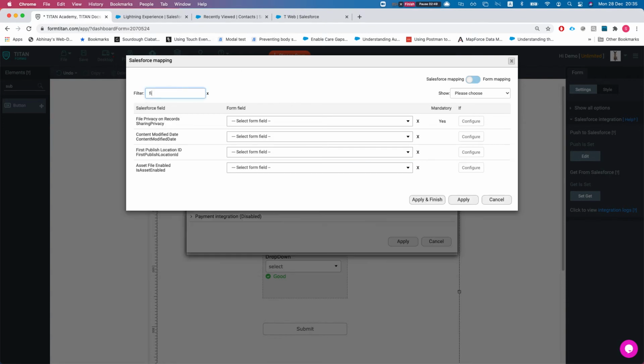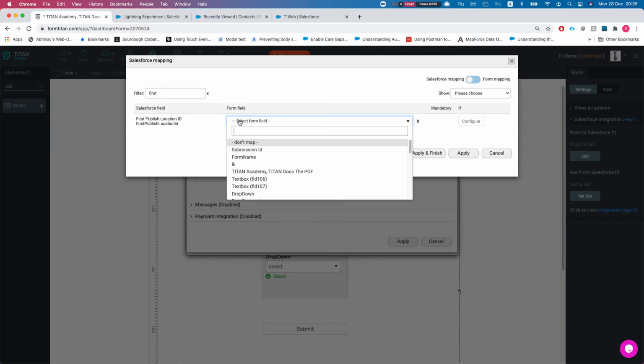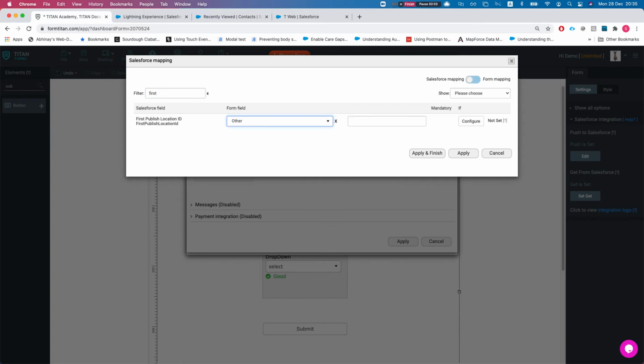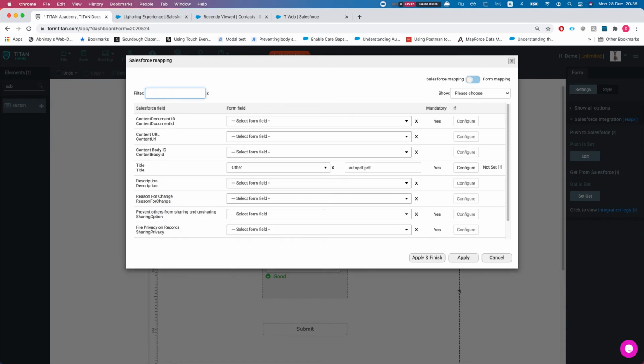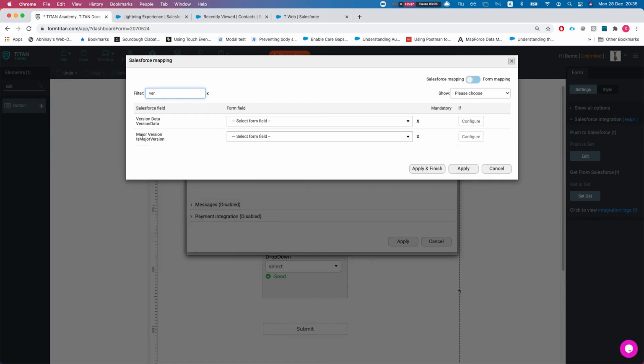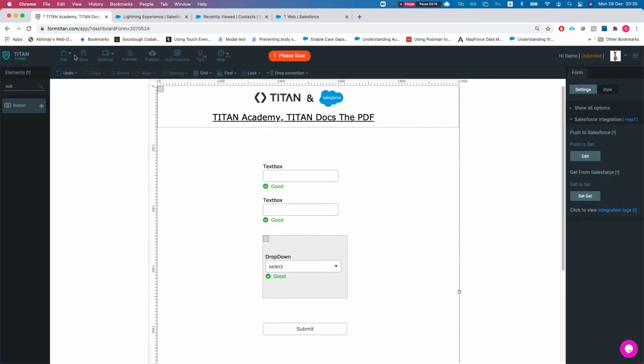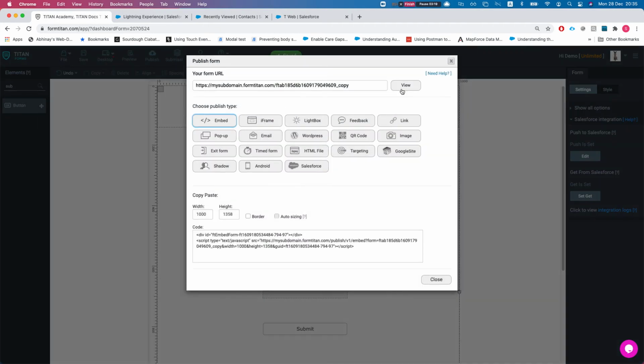And we'll do first published location. We'll put in our contact ID statically. Obviously, you should not do stuff like that, just for demonstration. And let's pass in the version data, and we'll map it to the auto PDF. This will push in the body of the auto PDF. We'll hit apply and finish. We'll save this. Publish our form.